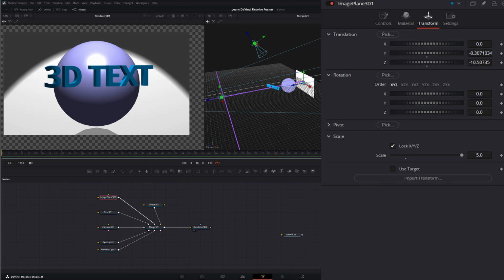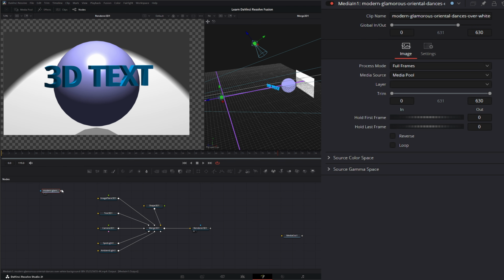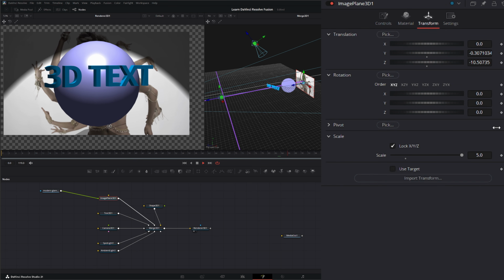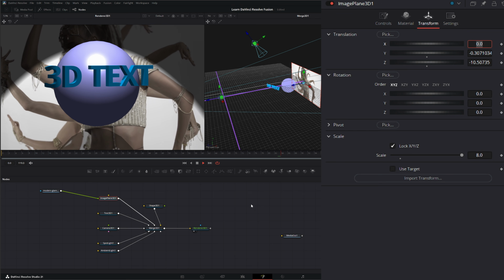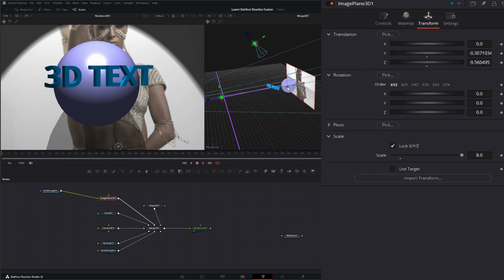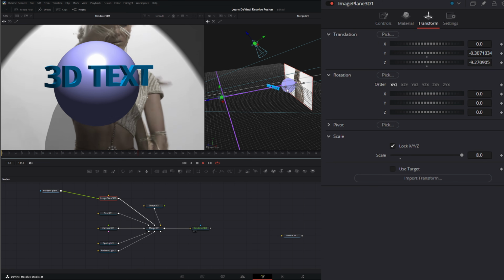So let's see here. Let's find a video real quick. There we go. We've got a little video. I can just input this into the material of my image plane. And now we've got a video playing in the background. There we go. I can even change the scale up a little more if I want. 8. There we go. We've got this video playing in the background and the shadows are being cast on it from our little 3D stuff there.